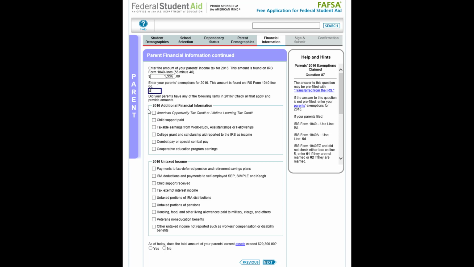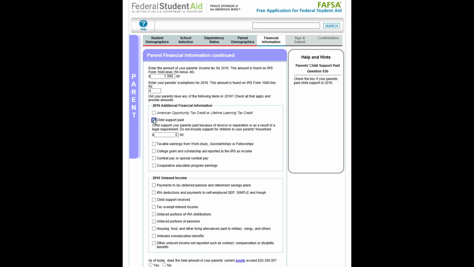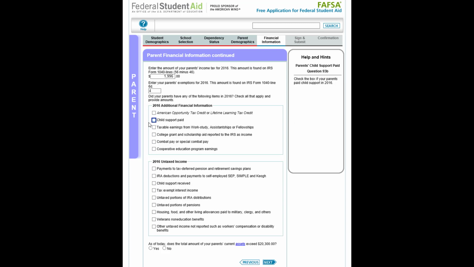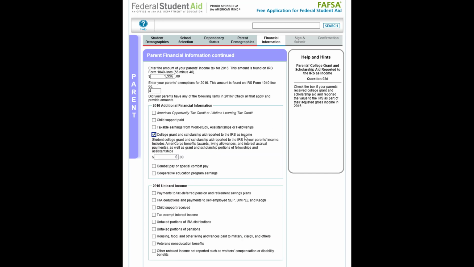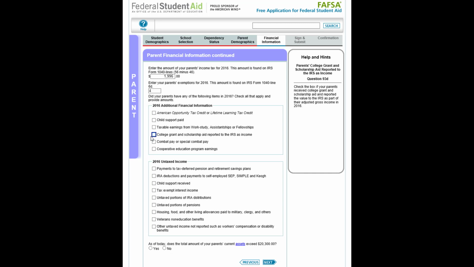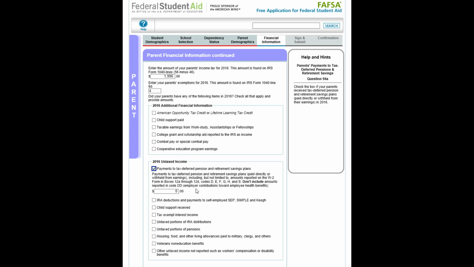This series of questions ask for your parents' additional financial information and annual untaxed income. Make sure you read each line carefully and use annual amounts from 2016. Check all that apply and provide amounts. Only include grants, scholarships, and combat pay if they were reported to the IRS in your parents' tax return. And only report child support paid for children who are not included in your household. Payments to tax-deferred pension and savings plans are reported in Box 12 of your parents' W-2s. Make sure you only include amounts with the codes D, E, F, G, H, and S.